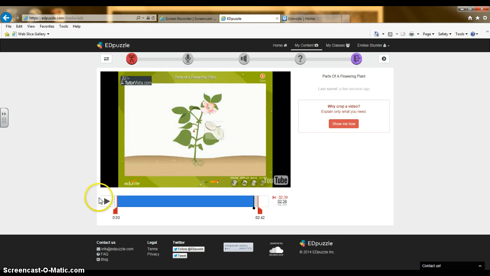Once you're finished with that portion, once you've cut, another thing that I like about Edpuzzle is you don't have to go through each station in the same sequence. If I already know where I want to put in questions, I can click on the question mark. If I want to add in audio notes for my students to hear my own voice, kind of like a voiceover, I can do that in this third step.